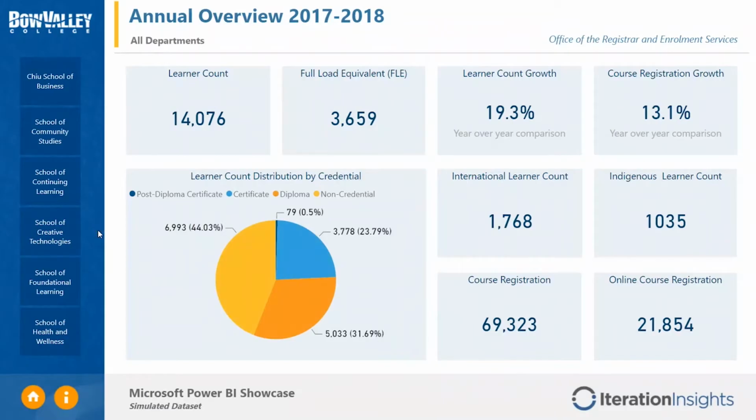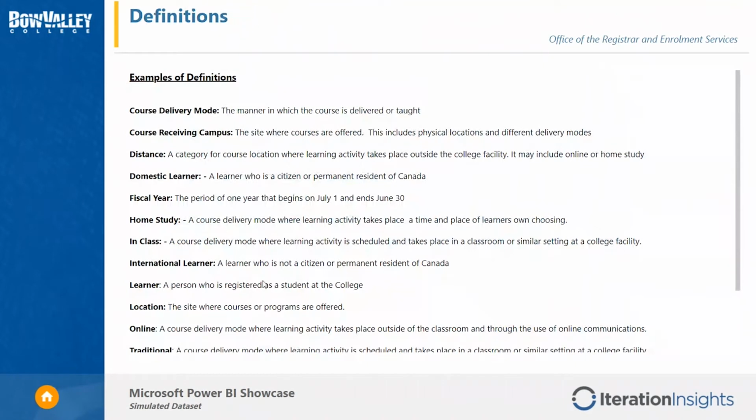This dashboard provides an overview into the annual count and growth of the learners and courses. The college is committed to developing and implementing their Indigenous strategy and works hard to foster inclusion. We separated these counts to enable a quick visual representation of their progress. We have also added a data dictionary to ensure consistency in definitions across the organization.